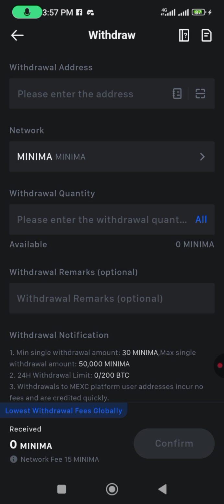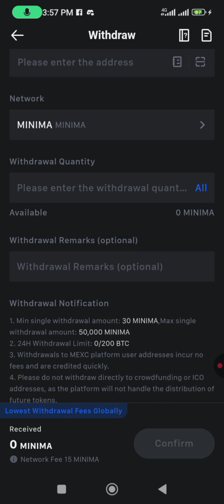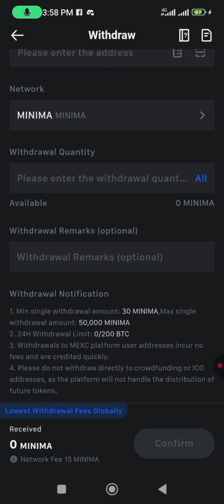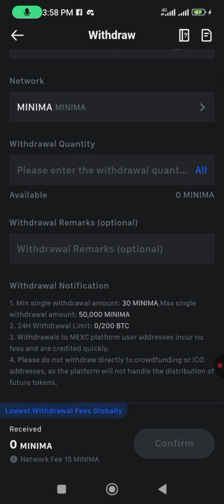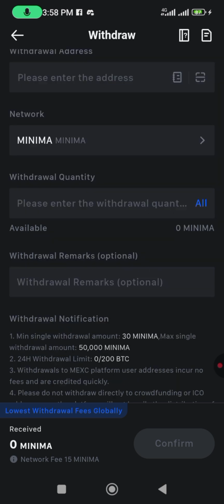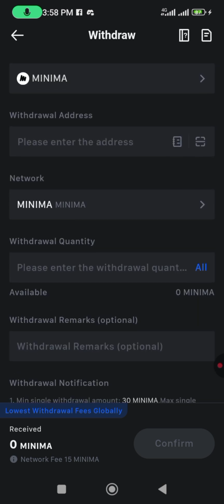Coming down here, you can see where you are going to put the quantity of coin which you are going to withdraw, and we also have a withdrawal remark, which is optional. If you want to transfer Minima from this exchange, you are going to pay a network fee of 15 Minima. Okay, so let's go and copy the withdrawal address on Bitmart.